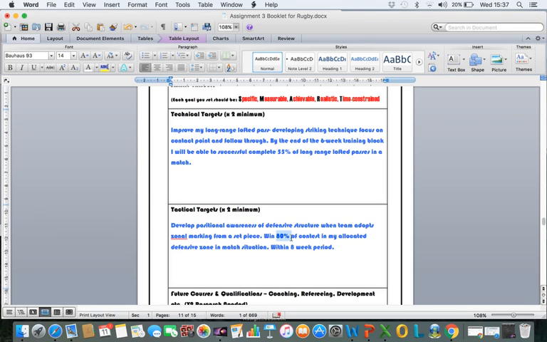Okay, so there are the targets. Again, with the tactical one, we need to make sure we do two. So at the moment, there's only one. You should build on that and do another one alongside it.